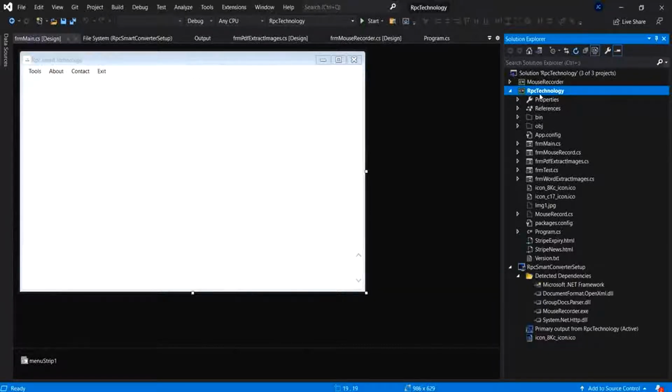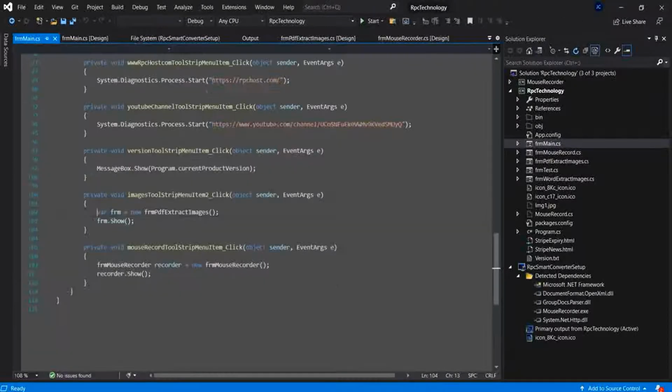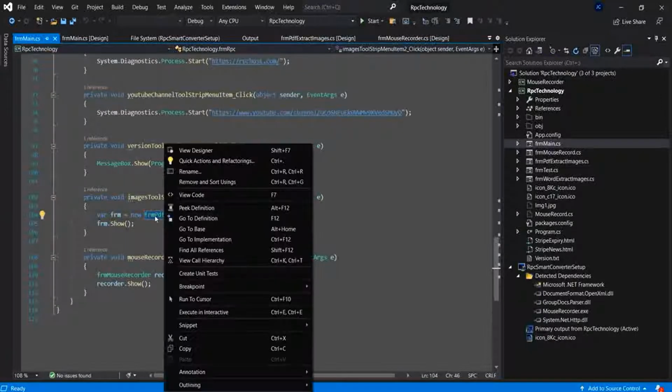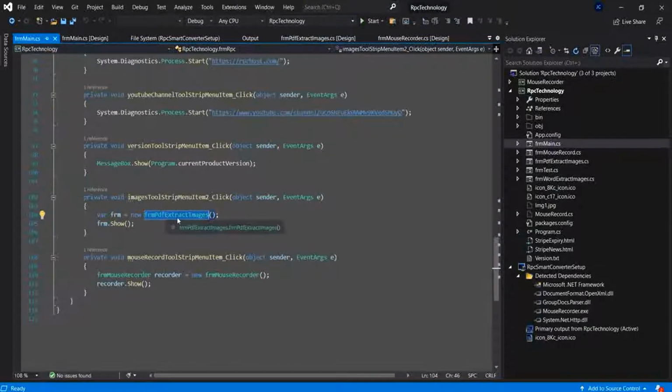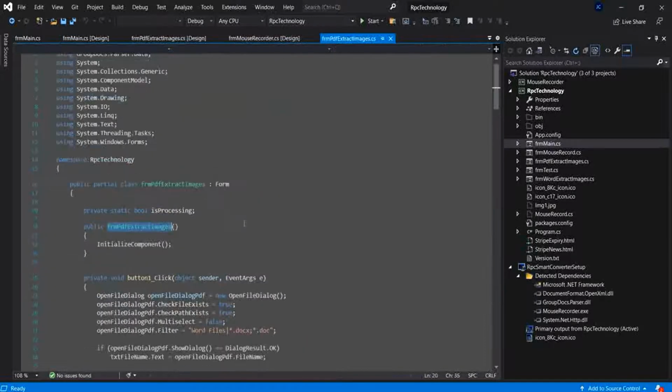So the project main page is FRM main, and as you see, there is tools, extract Word images, extract PDF images. So I will begin with extract PDF images. So when you click the extract tool strip menu, it will take you here. It will open the form of PDF extract images. So let's go to this form.